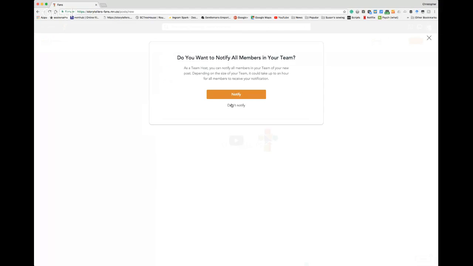But every time you go to post something, it gives you this option here. It says, do you want to notify all members in your team? And you have the option to not notify or notify. If you click notify, it sends them a ping on the mobile app, a text message, and an email to make sure that they hear what you have to say.